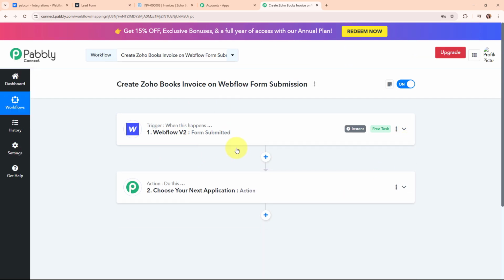So once we have received a new form submission through our Webflow, or you can say once we have received a new order detail through Webflow, then automatically I want to create an invoice for the same order. So now here, before creating the invoice in my Zoho Books account, I need to add that person as a customer in my Zoho Books account. So for that, what I need to do is that I need to connect my Zoho Books account with Pabbly Connect in this action step given over here.